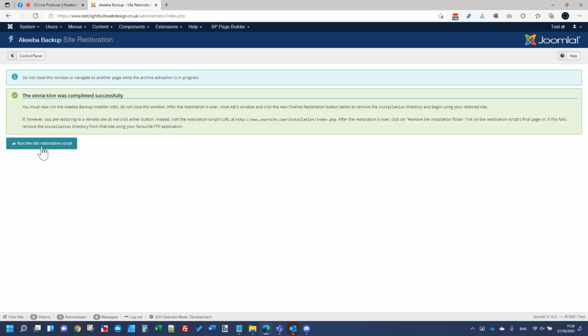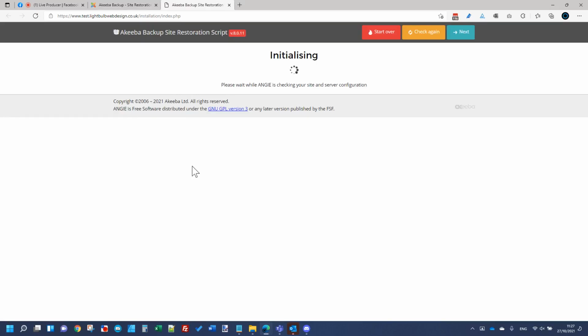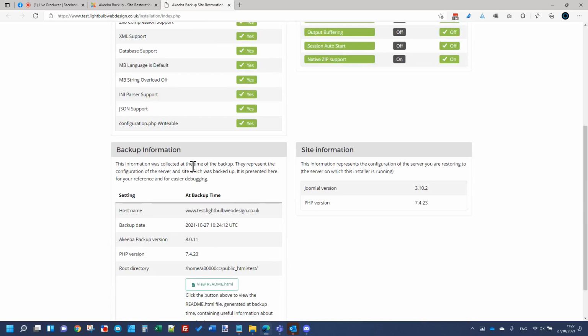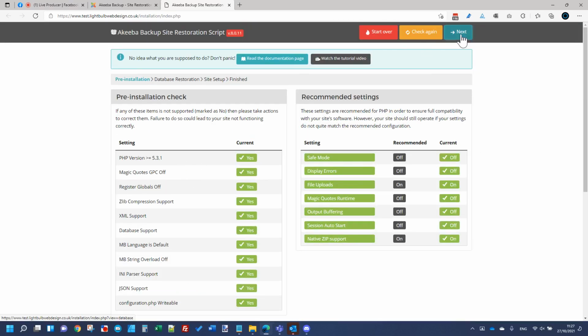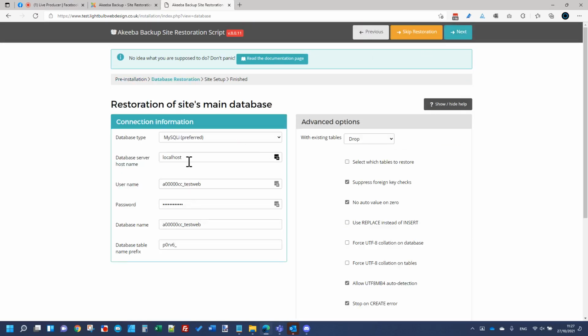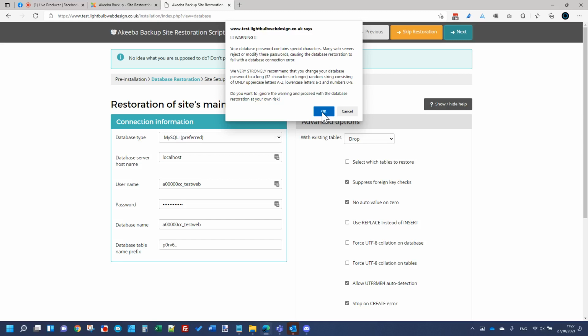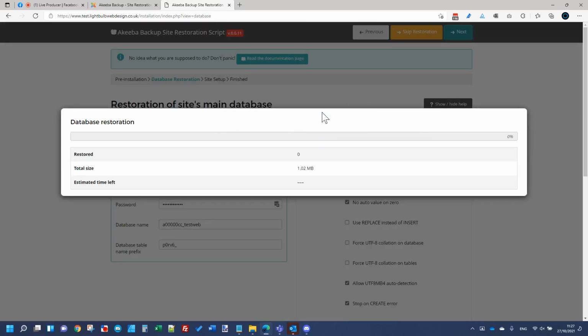and let me run the restoration script, which I'll walk through at the same time now. Now, because this is restoring to the same site it's already on, everything will already be filled in. So when I go next, it's got my database, server name, password already completed, and it will automatically drop any existing tables for this site, which is usually a good idea because it's going to restore them back to what they were before. It's not going to leave anything hidden. So I always leave that as drop. Next. OK. And it will restore the database first, which is usually very, very quick.